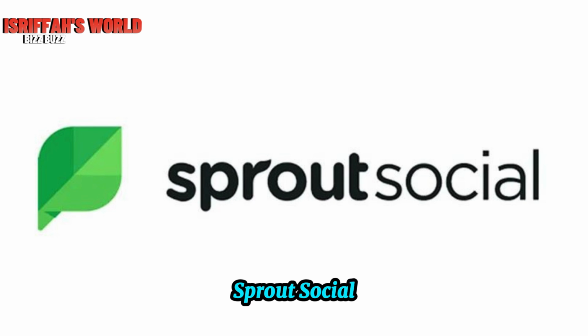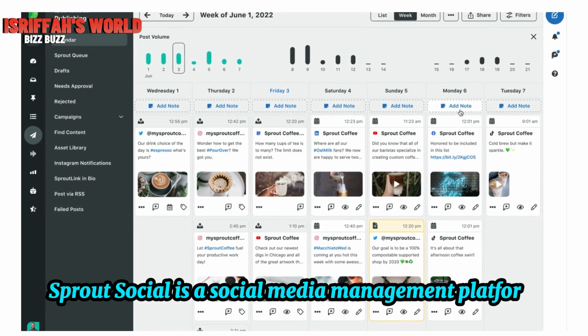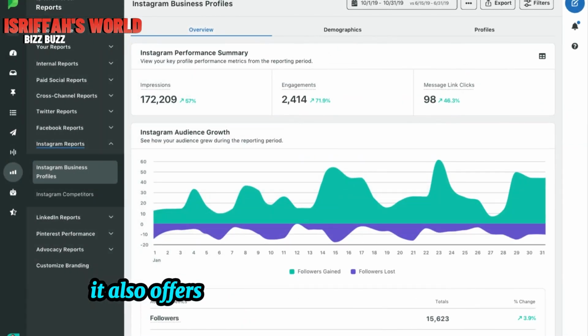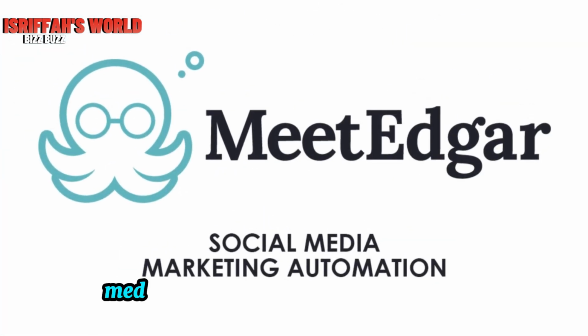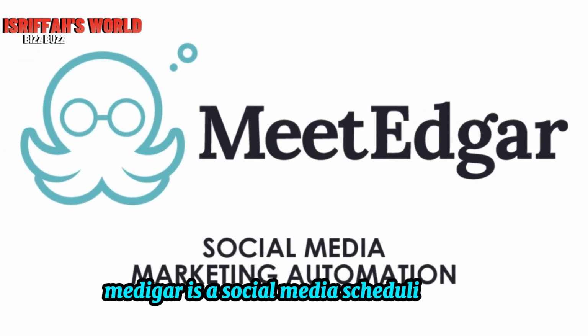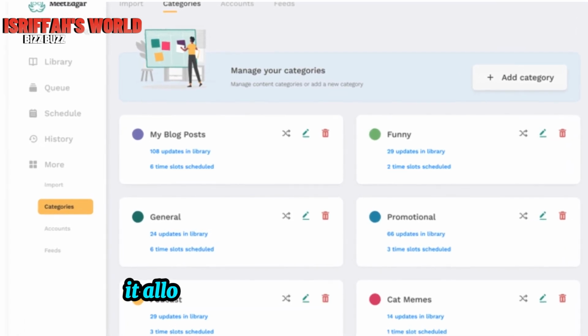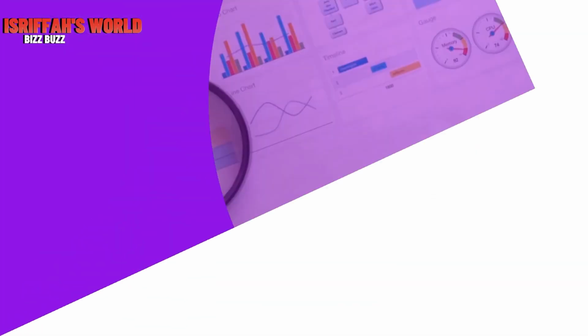Sprout Social. Sprout Social is a social media management platform that includes scheduling capabilities. It also offers analytics and engagement tools. Meetgar is a social media scheduling tool that focuses on content recycling. It allows you to schedule and reshare evergreen content.